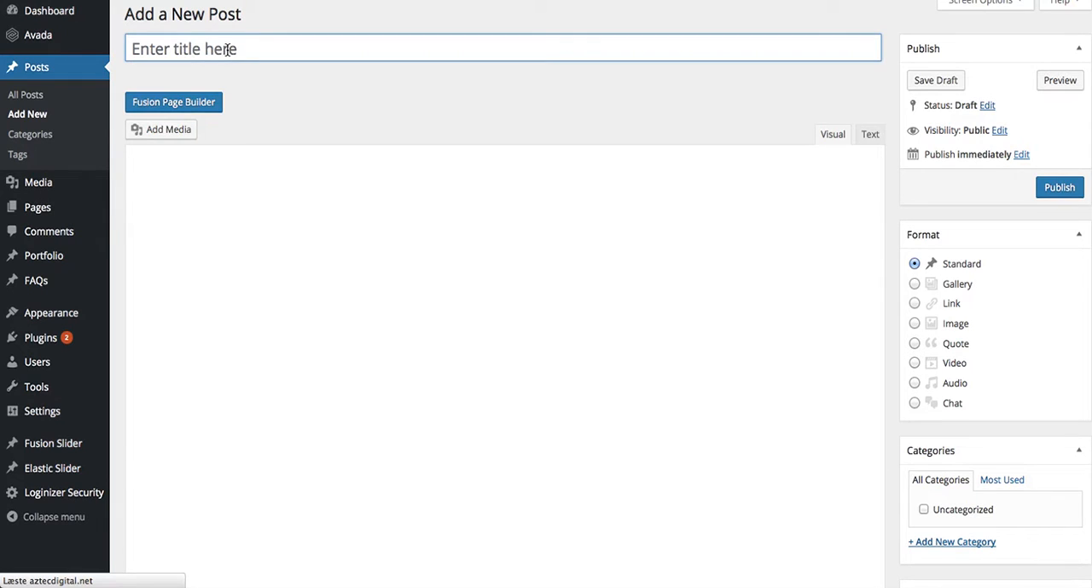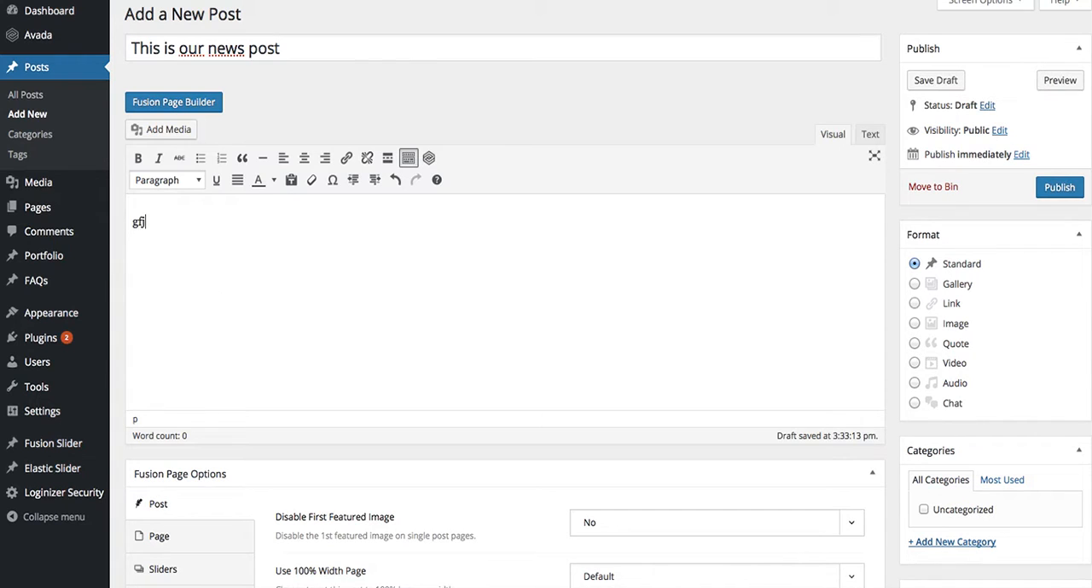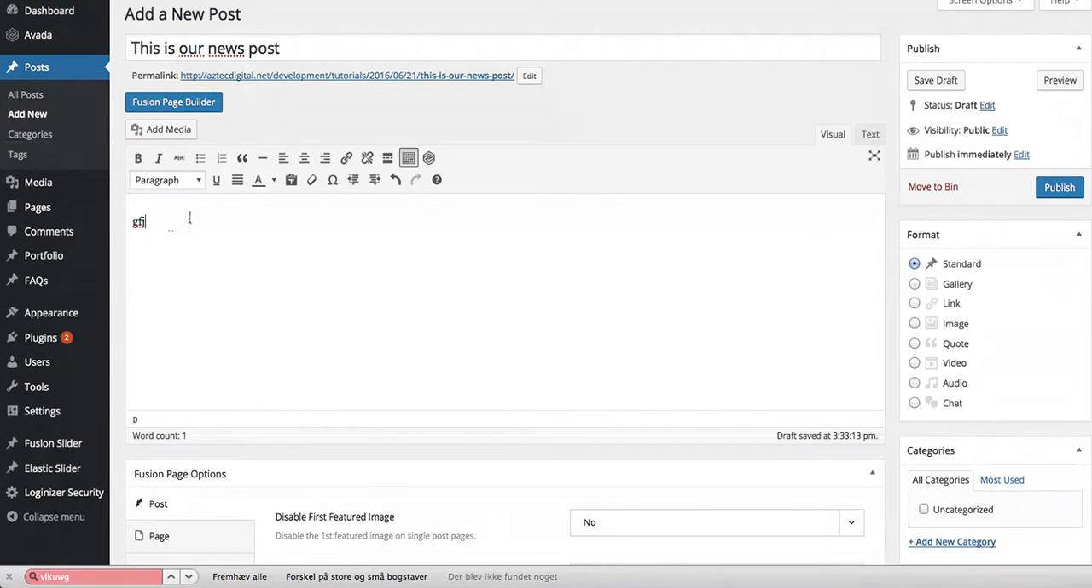We're going to give the post a title. This is our news post. And in here I'm just going to put some random letters so you can see that we're getting all excited and hitting too many keys. One second while we get this back under control. There we go. Right, lots and lots of keys here.